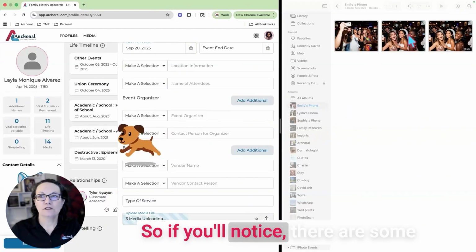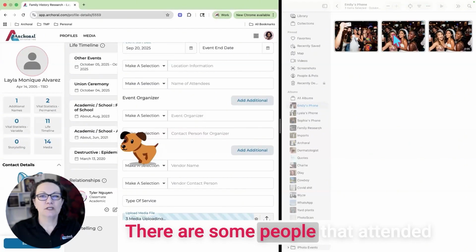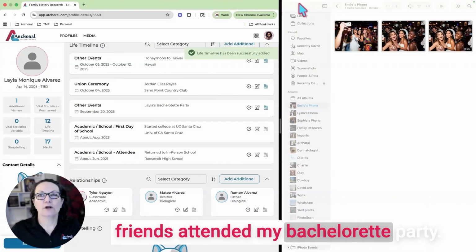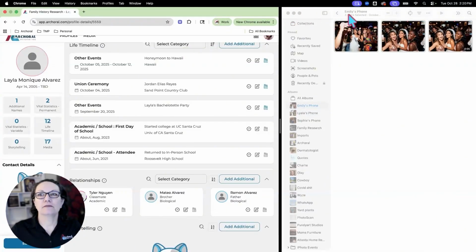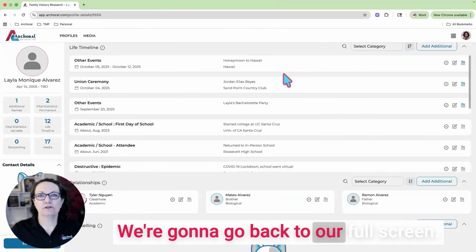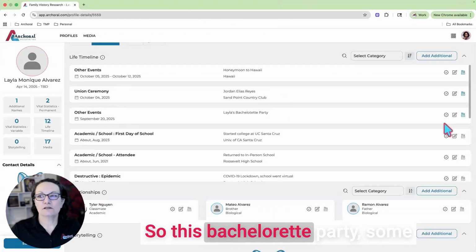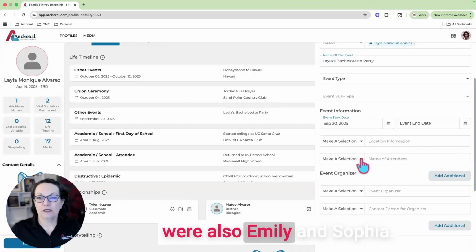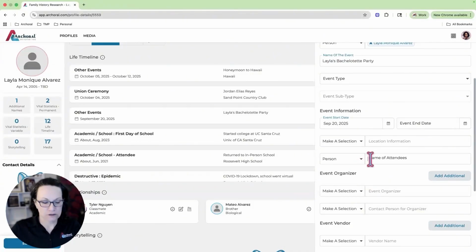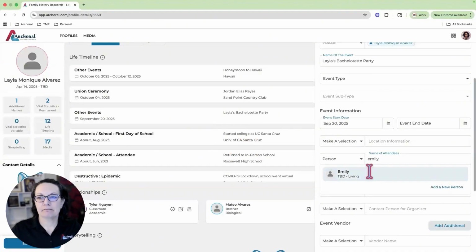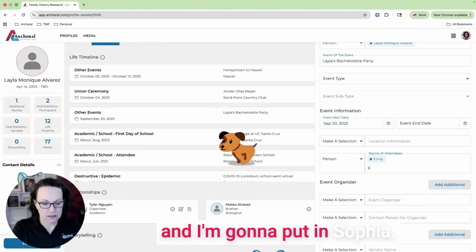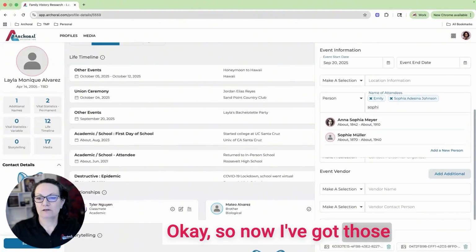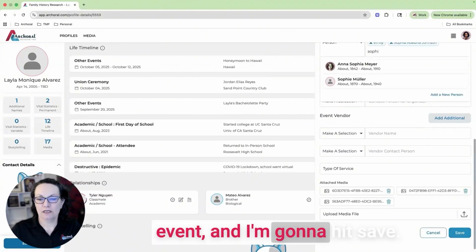Okay. So if you'll notice, there are some friends in these pictures, right? There are some people that attended my bachelorette party, just like my husband attended my wedding. My friends attended my bachelorette party. So we're going to close this. We're going to go back to our full screen. So this bachelorette party, some of the people that went with me were also Emily and Sophia. So I'm going to put in Emily and I'm going to put in Sophia. Okay, so now I've got those two people connected to that event, and I'm going to hit save.